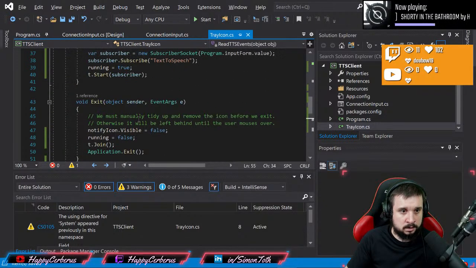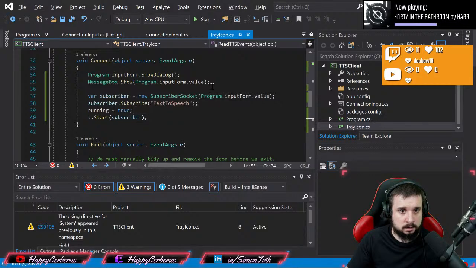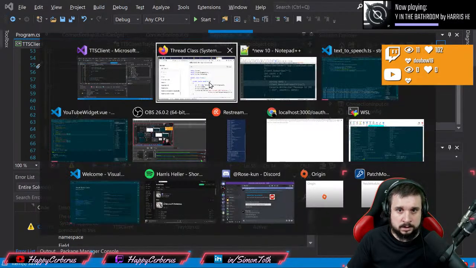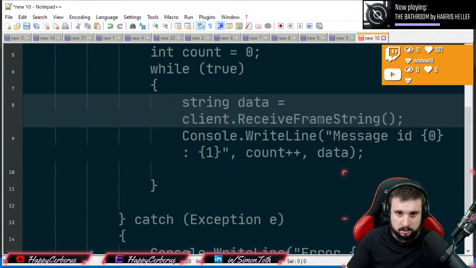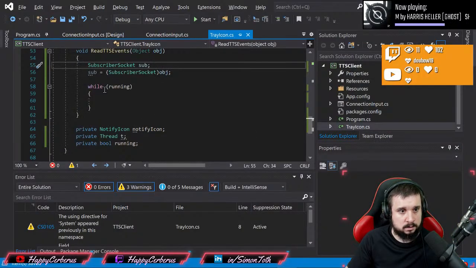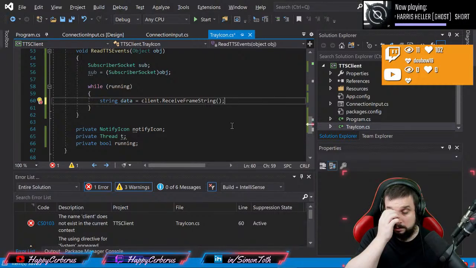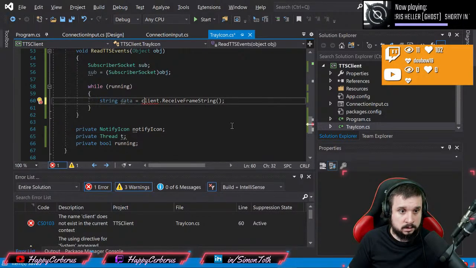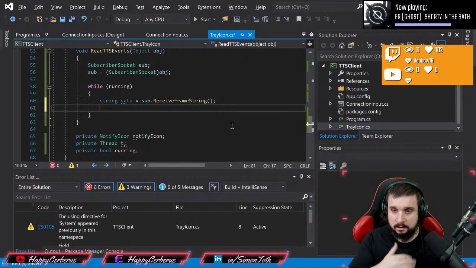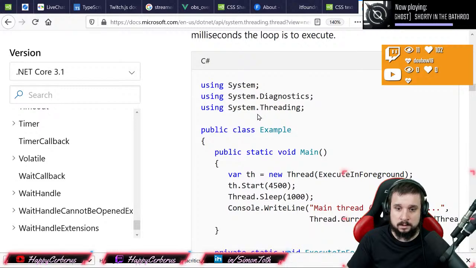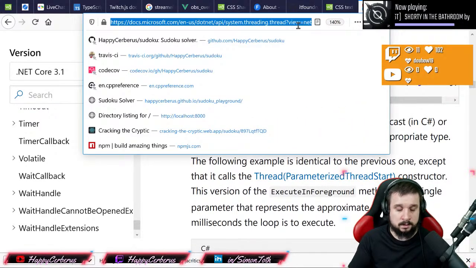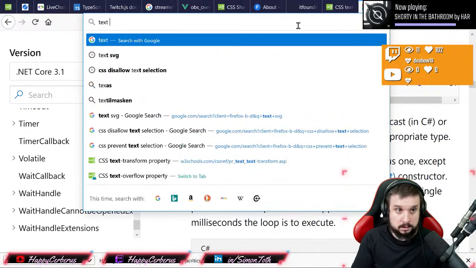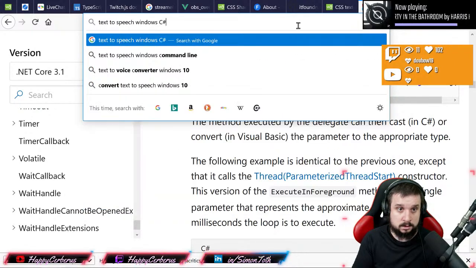So yeah, on exit we join, here we start. Now I just need to take this logic from here. So receive frame string. And then we will actually have the TTS logic over here. So data is sub.receive string. And then I need to go back and look up the text-to-speech subsystem. So this was text-to-speech Windows C#.